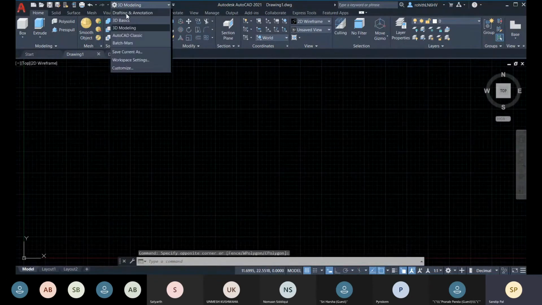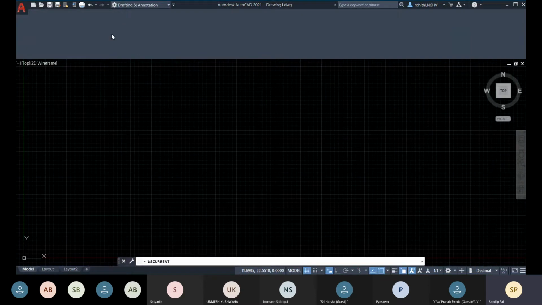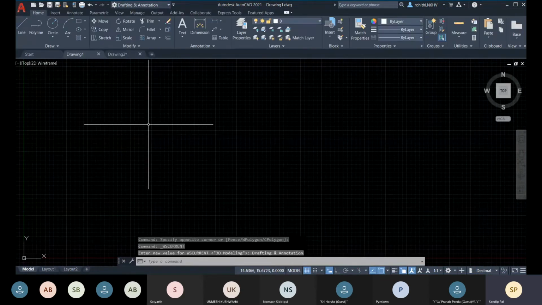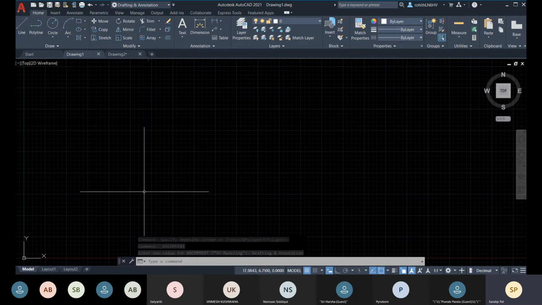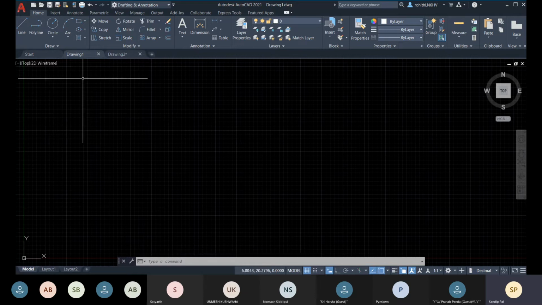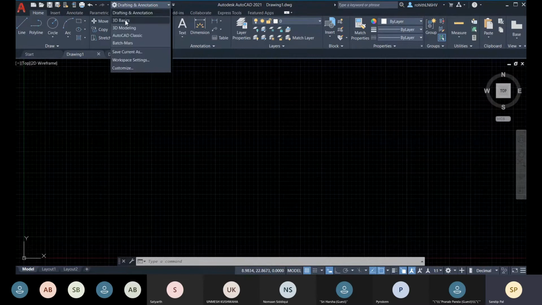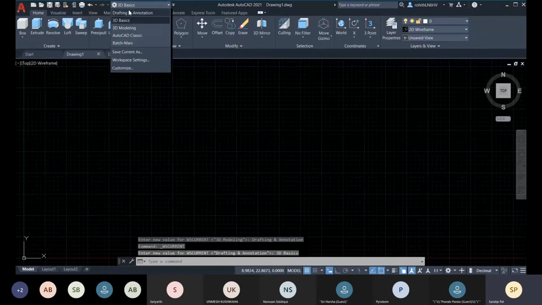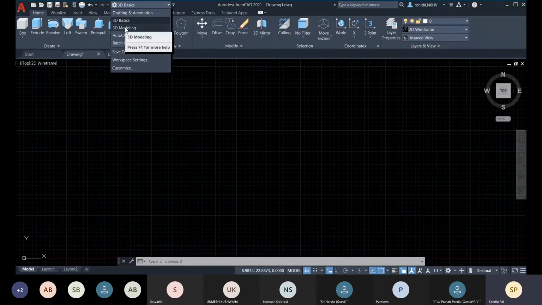If you choose drafting and annotation, this is for drafting and annotation purpose. All the tools are available, but most of the tools related to your drafting and annotation come handy within this ribbon. All right, so as per your work purpose you choose this workspace. We have three default: drafting and annotation, 3D basics, and 3D modeling.